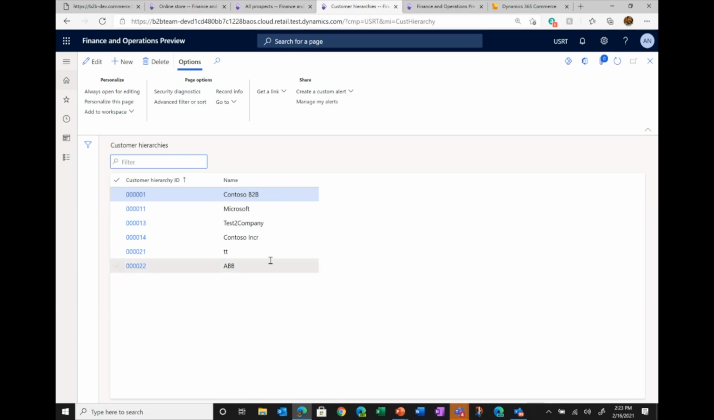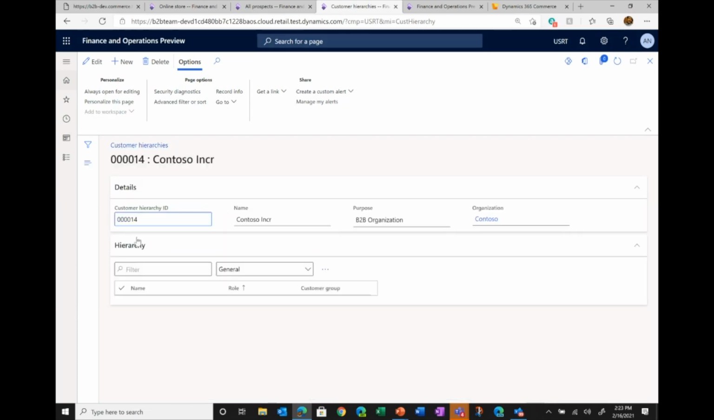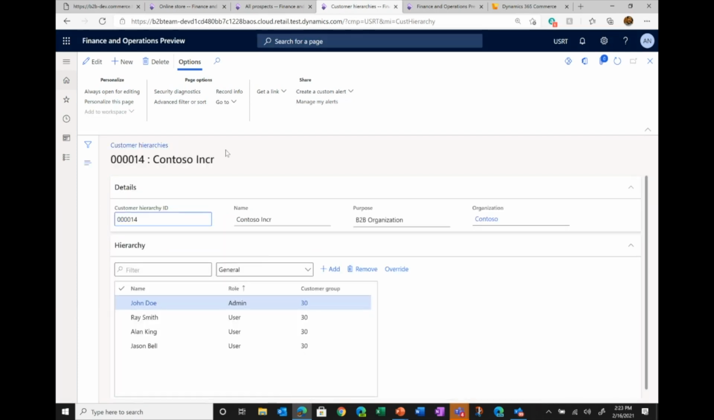And then it also creates this entity called customer hierarchy. So it creates this entity called customer hierarchy, and it creates an association between the organization customer and the user customer. So on the parent, on the header of the customer hierarchy, you would see the organization customer being attached. And then on the details section, you would actually see the user customers being attached.